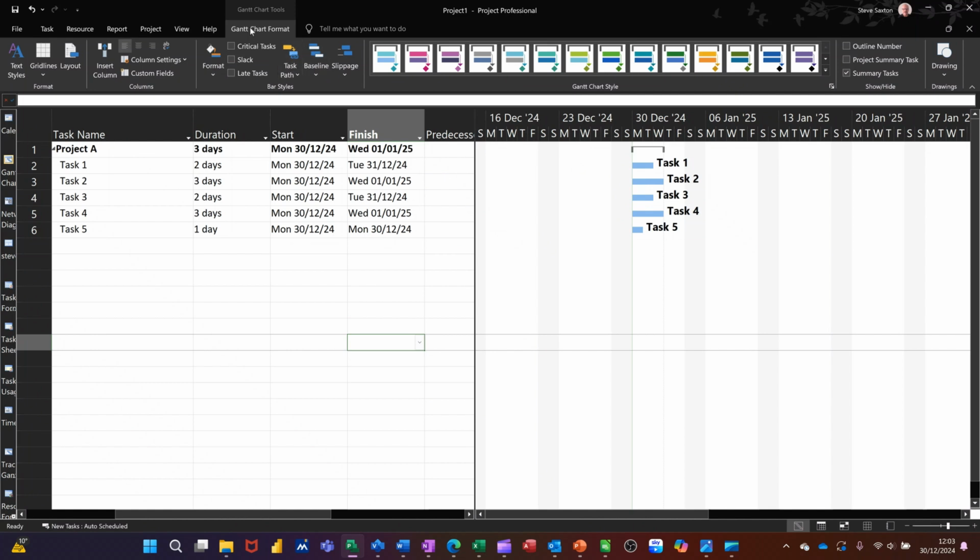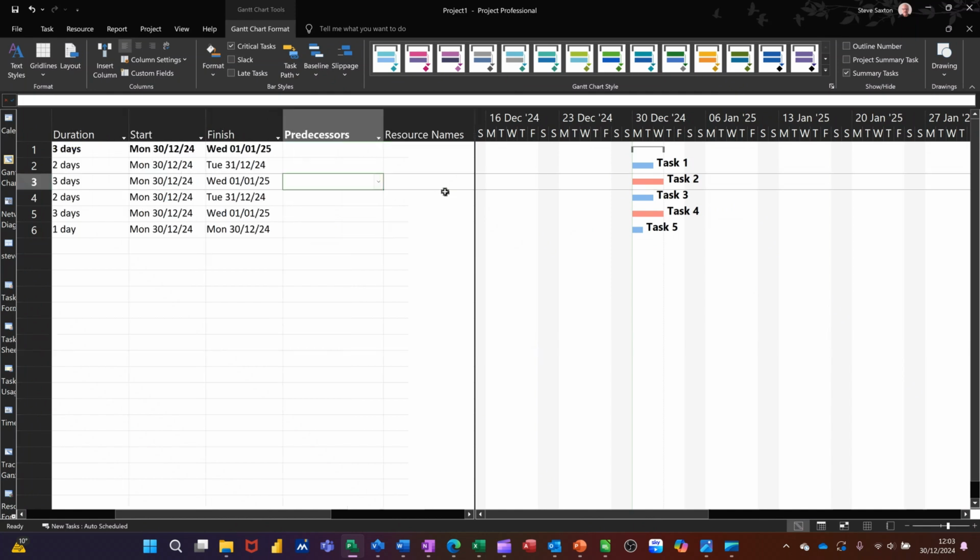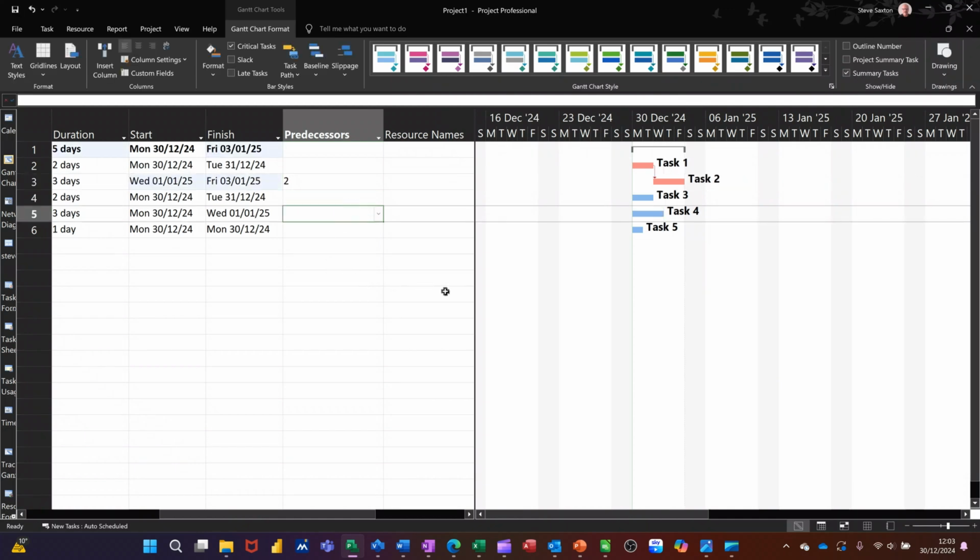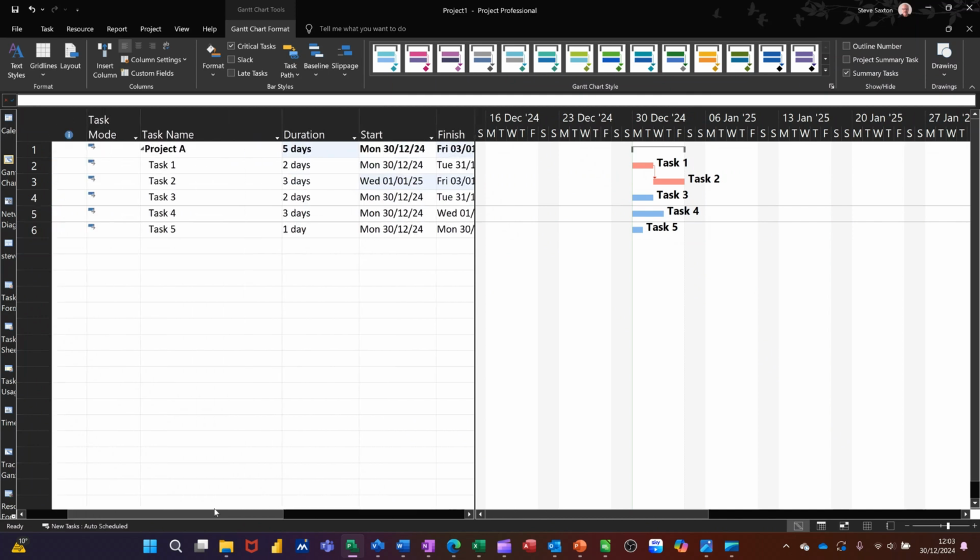If I go to the Gantt chart format tab, I have an option there to tick critical on. And when I do that, you can see 2 of the 5 tasks have gone red because according to the state of play at the moment, those 2 tasks are the longest tasks, therefore they must be critical. Now, if I link these together, so if I put a link in here, 2, so this follows task 2, both of those tasks are now critical because there is no gap between the 2 things.